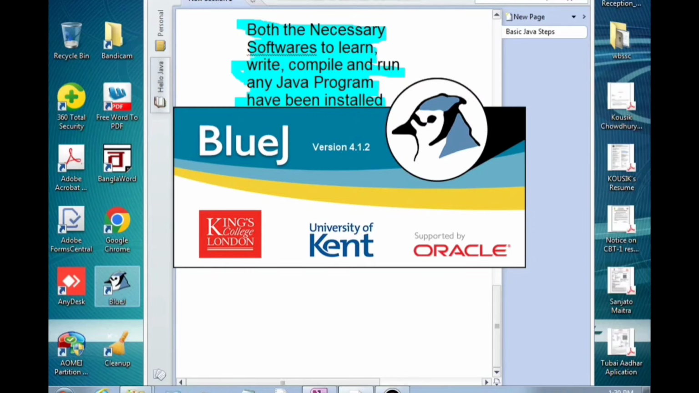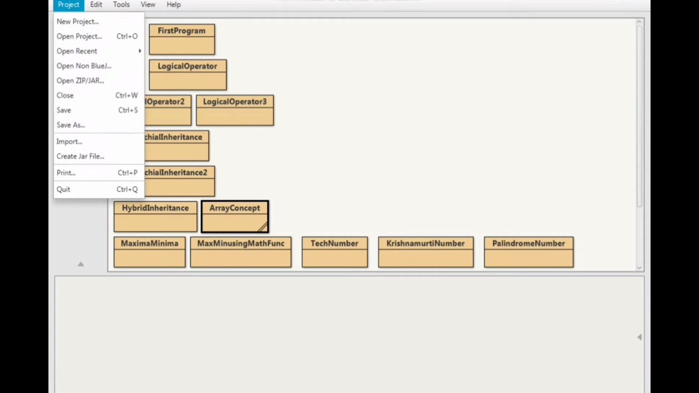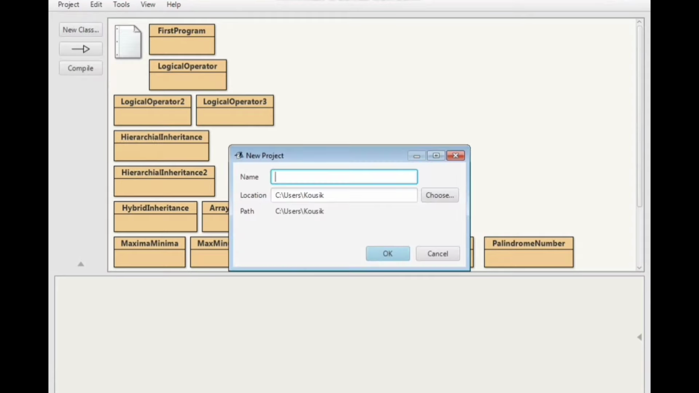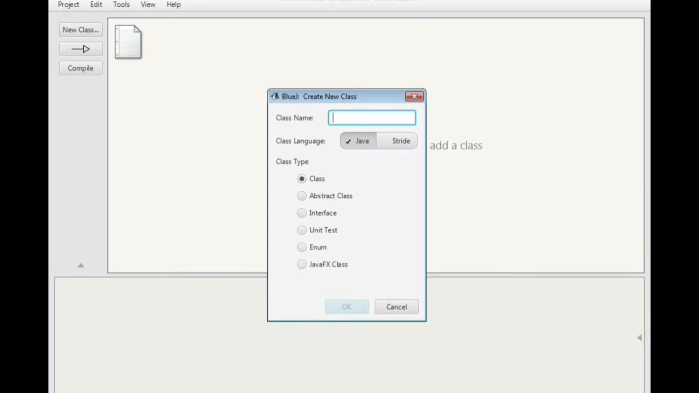To write our first program, we will have to double click on the BlueJ icon and it will open the window of the BlueJ editor, where at the top left corner we can find the tab named project. We will have to click on the project, where we can find a tab called new project. So we will have to create a new project. First we have to create a new project, Tech Tutorial. Okay, and we will have to press OK.